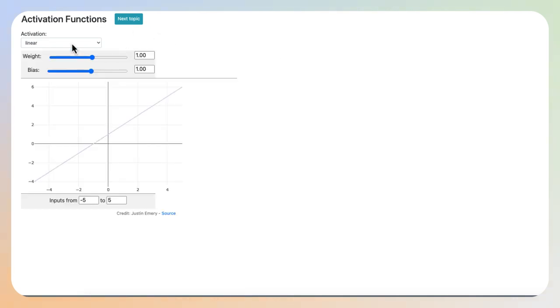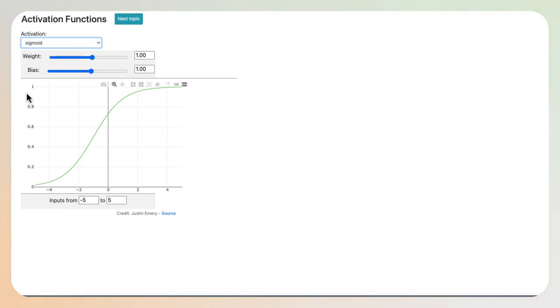Now let's select the sigmoid function. So select sigmoid from this dropdown. And please note how this function looks when plotted with a weight of 1 and a bias of 1. When we input a number into the sigmoid function, it transforms that number into a value between 0 and 1. Think of it as a way to map any input value to a probability-like output.